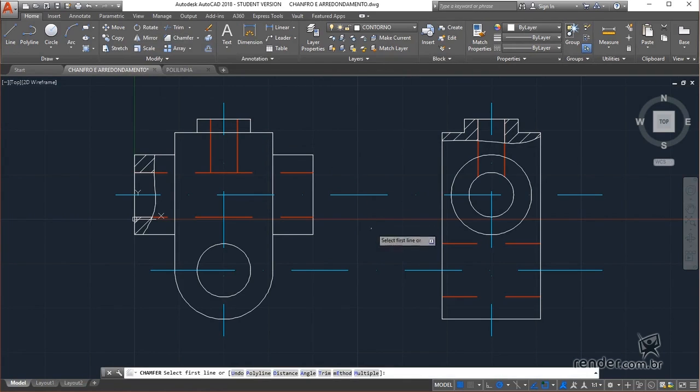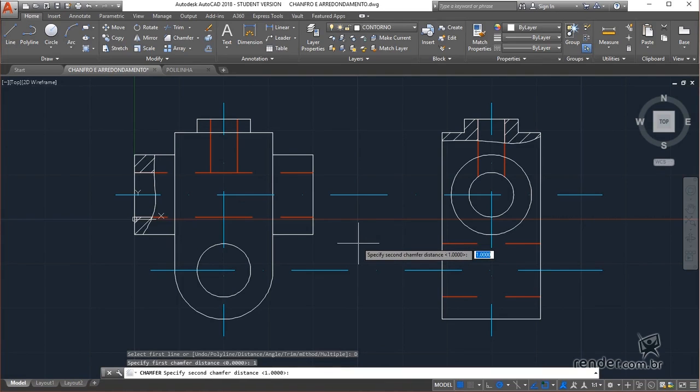With the active command, we first type the letter D to inform the dimensions of the chamfer and confirm with an Enter. We inform the first dimension of the chamfer, which will be 1, and confirm with an Enter. See that the other dimension of the chamfer is now requested and the value 1 is displayed as a suggestion. We can enter another value or press Enter to accept the suggestion of the value 1.